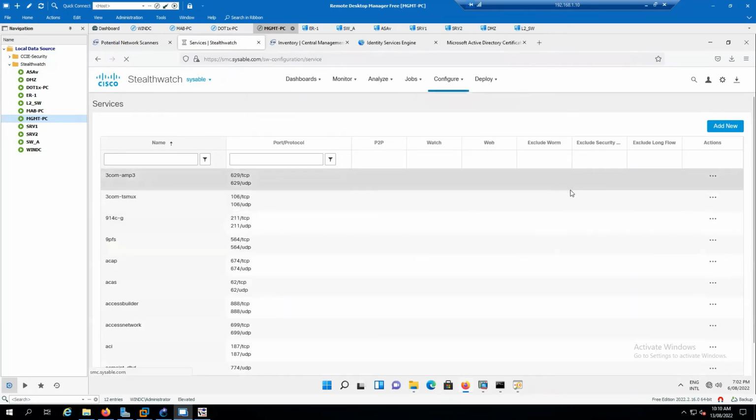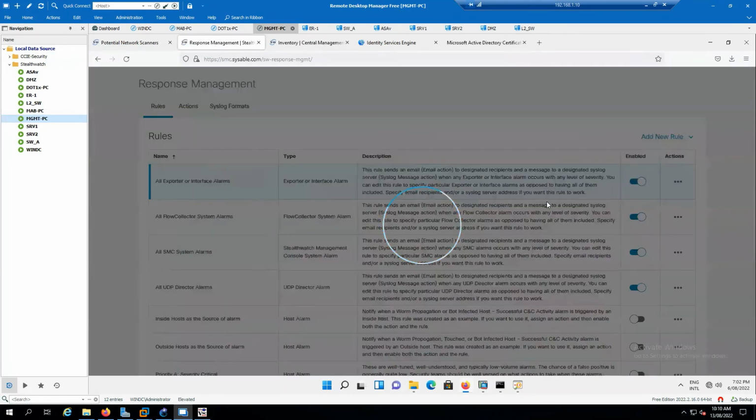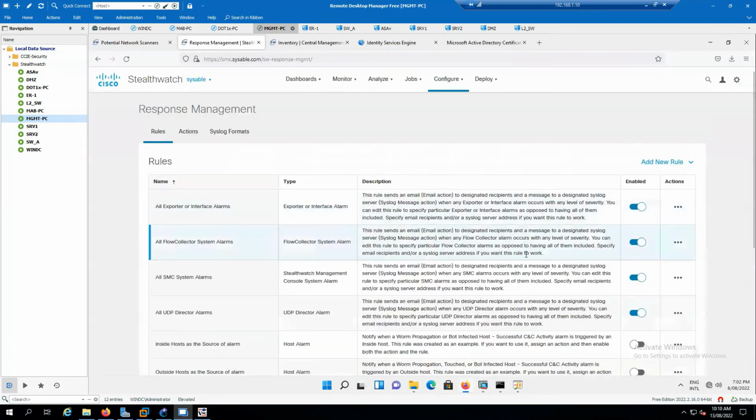Response management. That means response management is the action taken. So the action Stealthwatch takes is mostly that whenever certain things happen, it is going to alarm. That's the only action it can do. That's it. So the response is like defining an action.